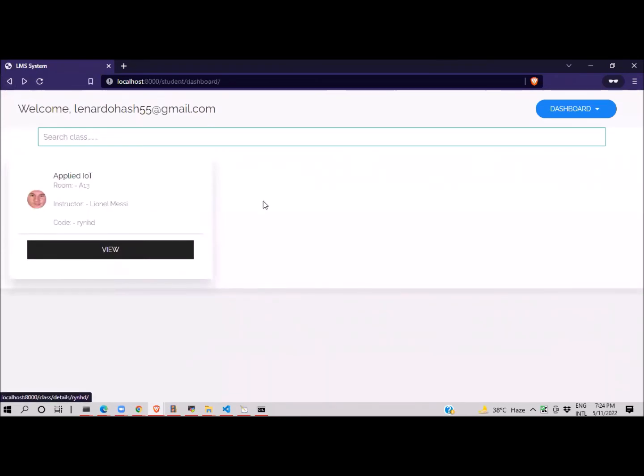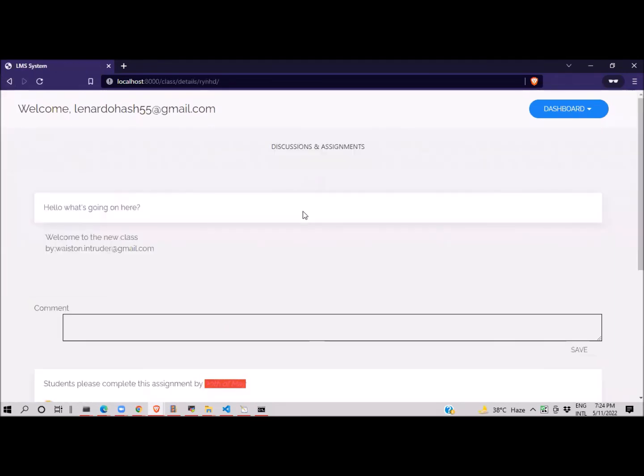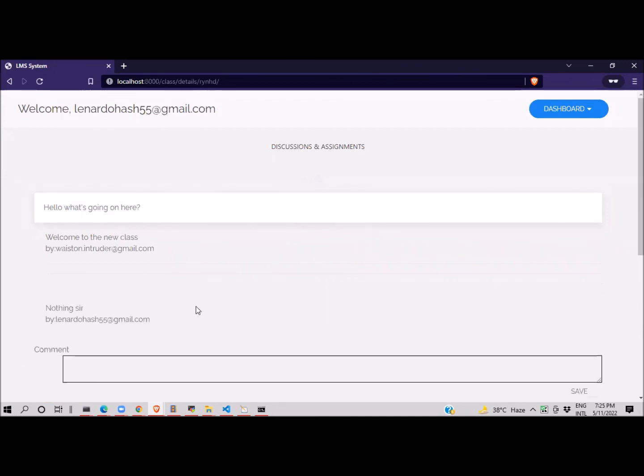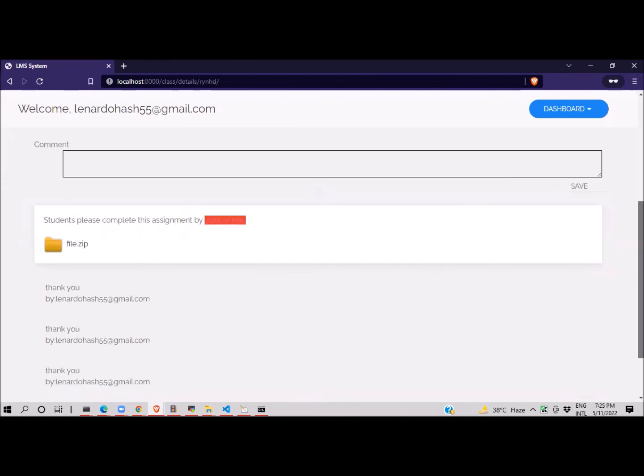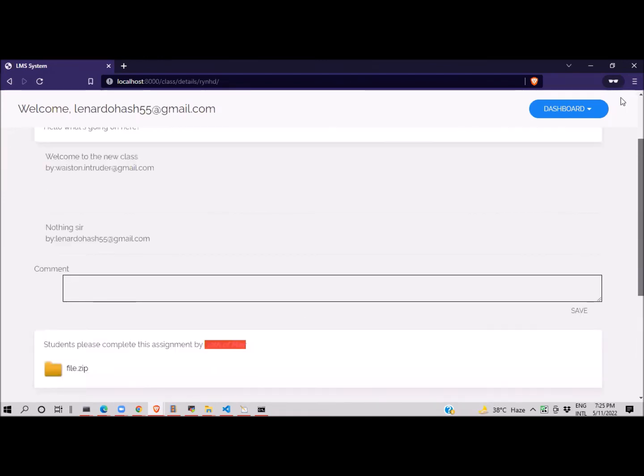Okay, so we are here in the student panel. For example, if we want to add our comment on any assignment or discussion given by the teacher, we can comment as a student here. For example, I'm adding the comment here. So the comment has been added. So on each assignment or discussion, both students and teacher can interact.